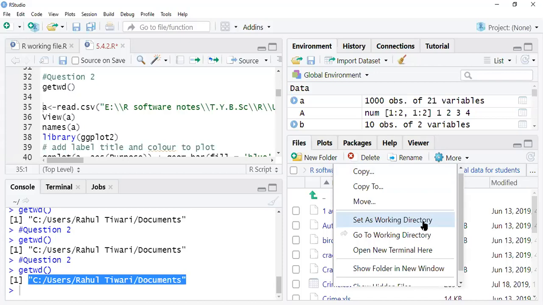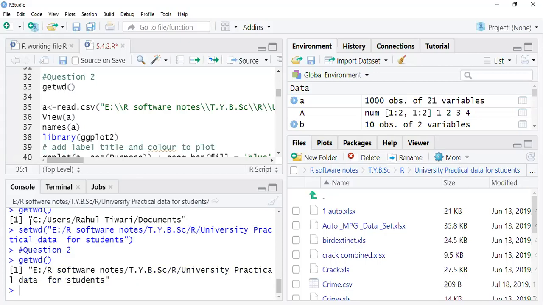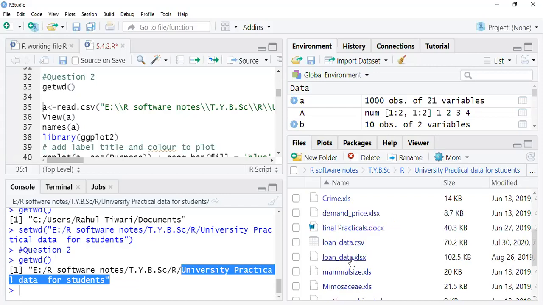Once you click on Set As Working Directory, now you type getwd. See, before this was the path, now the path has become this one. That means this is the folder where I have the university data files for the students. Now you are not supposed to write this whole path, you can directly access the file. Suppose I'm interested in this loan data.